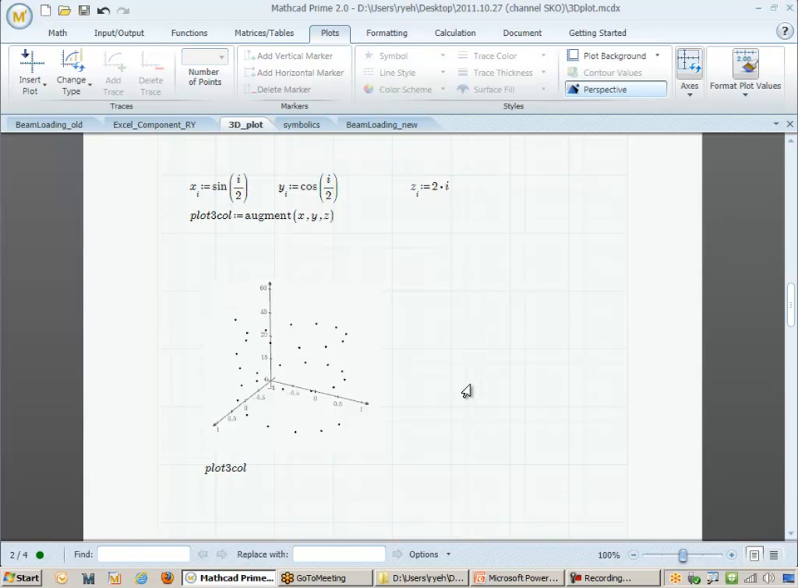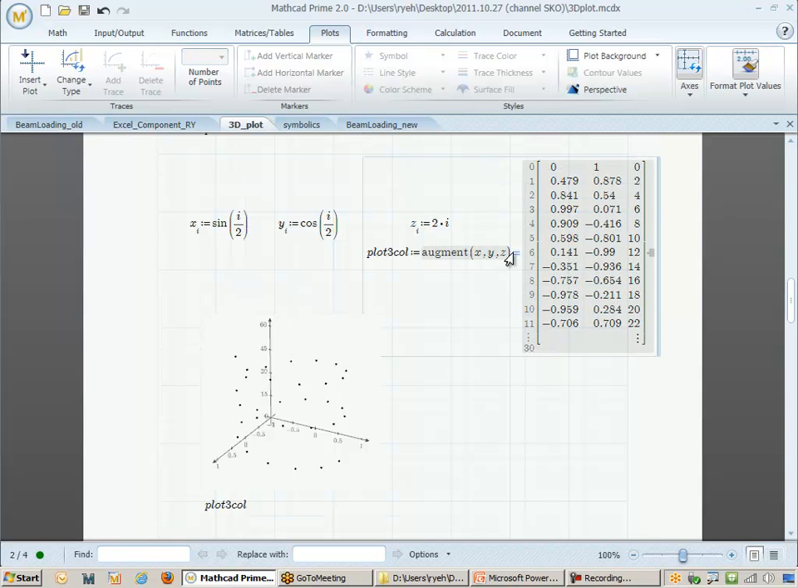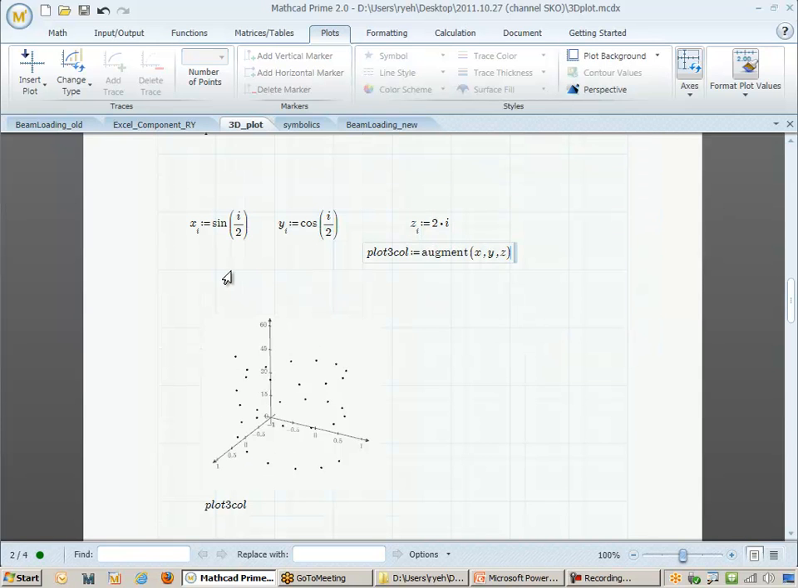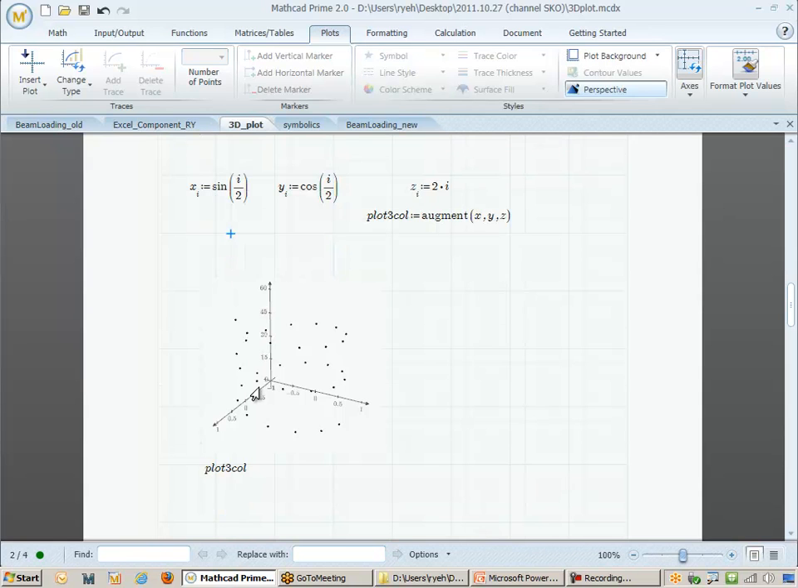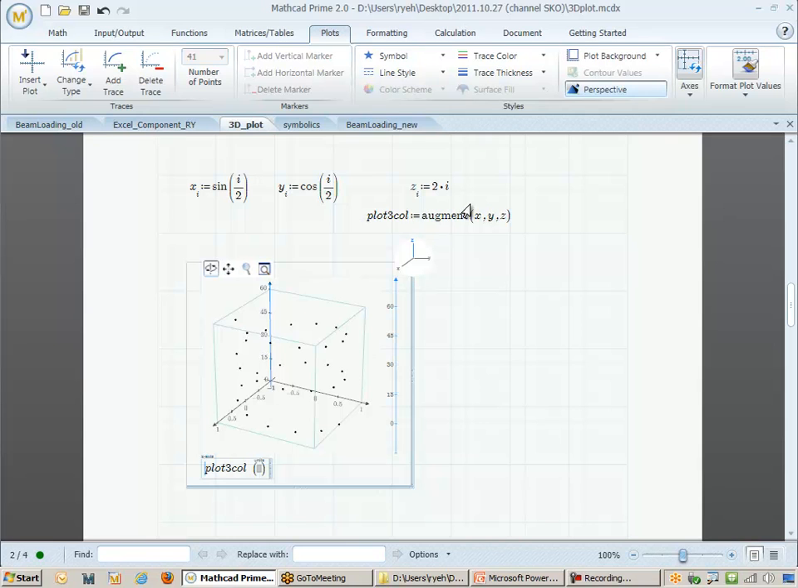In this one, I have three different columns, one each for X, Y, and Z, and I'm going to put them all side by side. If I take a look at this right now, if I say equals, you can see that it's just three columns. If I pass three columns to Mathcad, it imagines that each row is a point: X, Y, and Z. That's why you get all these various dots. Now these dots might not be very meaningful, so I might want to connect them with a line.